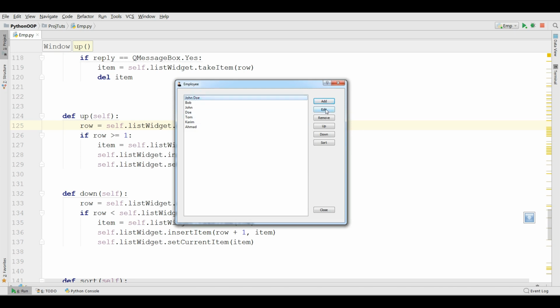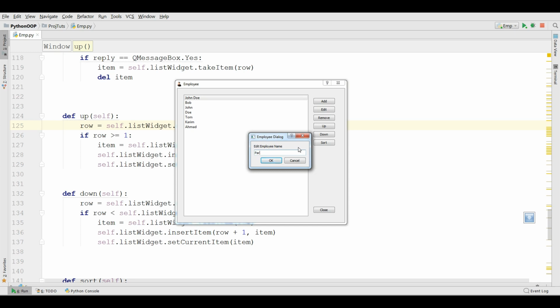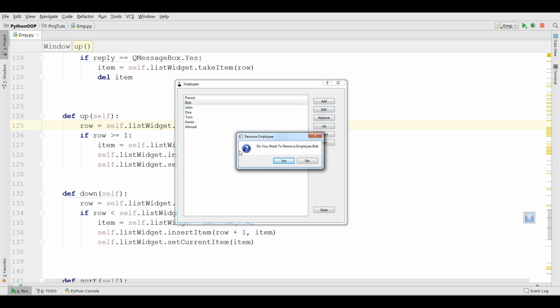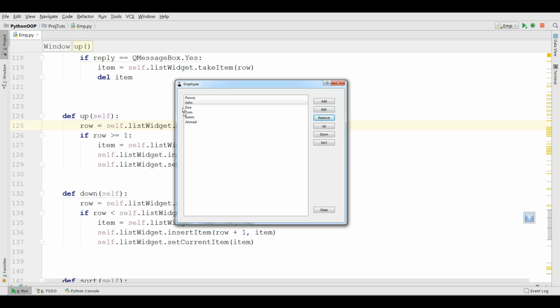Also, you can edit. For example, I want to edit John Doe to my name, and you can see the list widget is edited. Also, you can remove a particular row. Here I am receiving an input dialog message box asking if I want to remove employee Bob. If I click on yes, it's deleted, and if I click on no, the row will not be deleted.